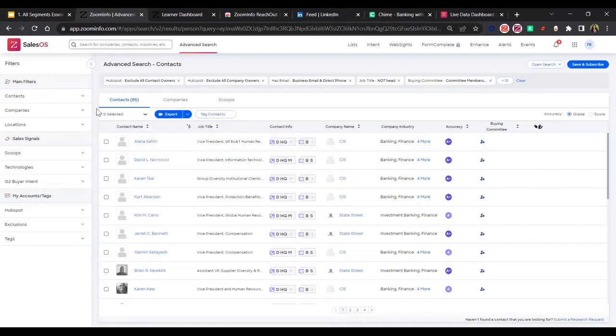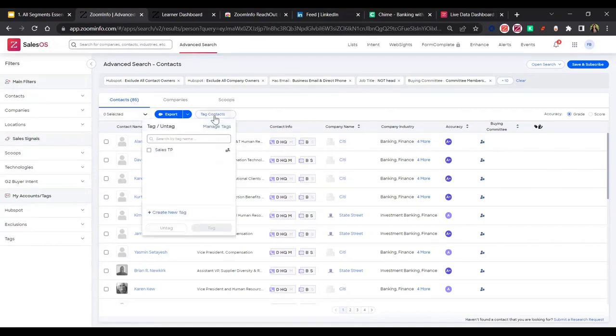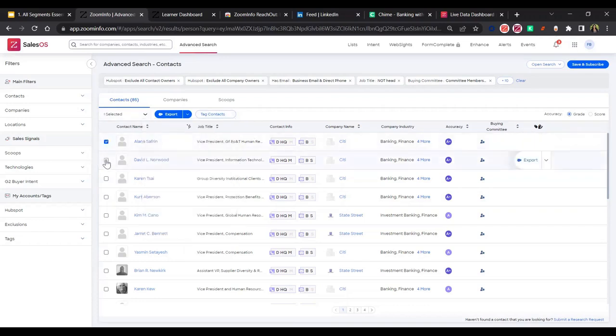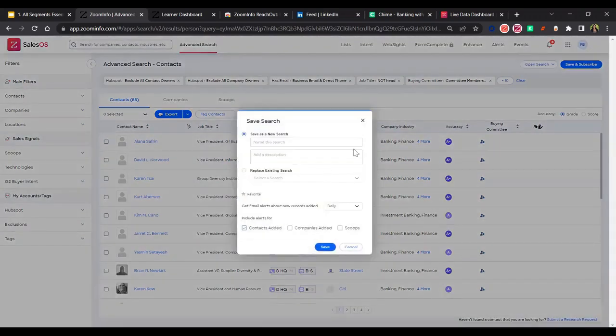But if I don't want to push all these records, again, I can tag those contacts, put them into a particular folder by creating a new one and tagging them. I can also select those individuals that I only want to export. Or on that top right-hand side, again, we want to save our search and subscribe to it so we can always get any new records of contacts added, companies, or scoops. We'll get that notification as soon as possible.